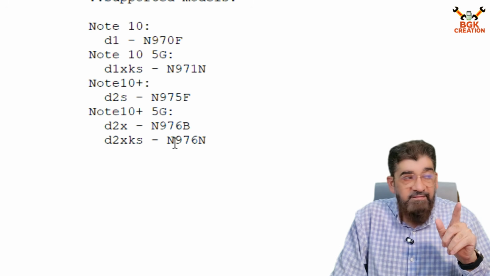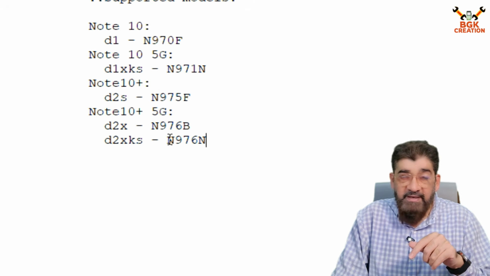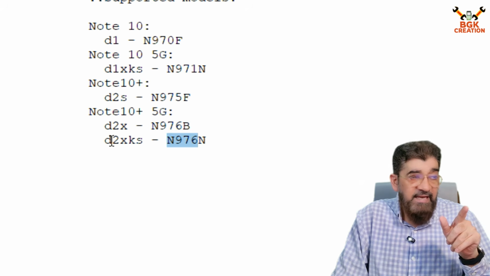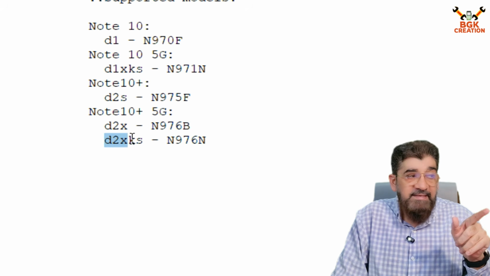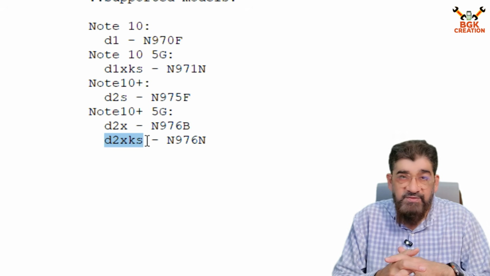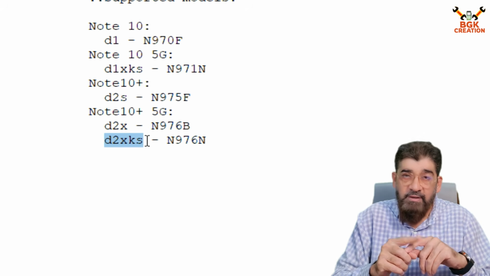And those who have N976N, I currently also have this variant, this one. The code name of this model number is D2XKS. Do not mix this up, because the mobile phone will not boot if you flash the wrong version file on the wrong model number.